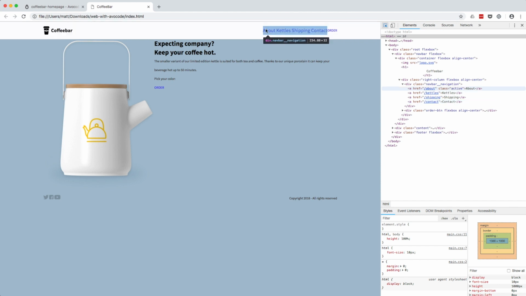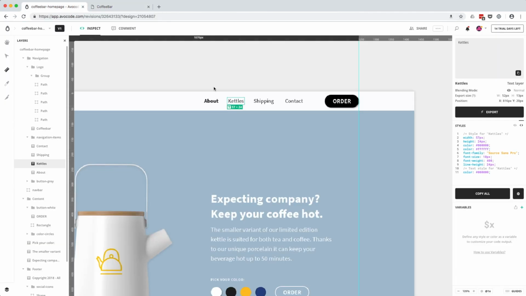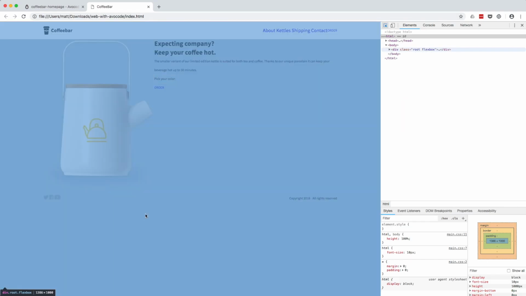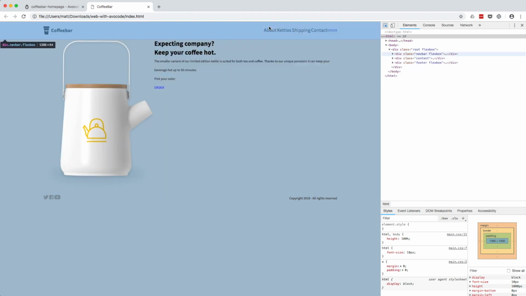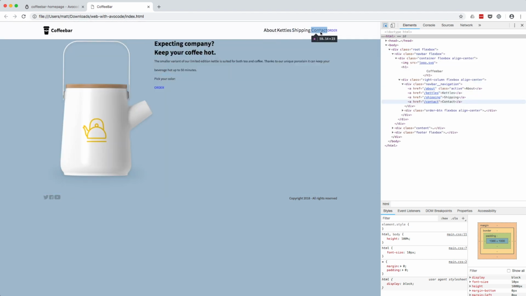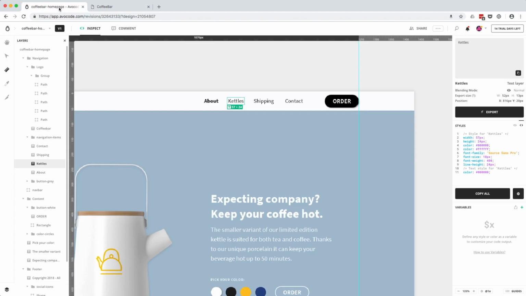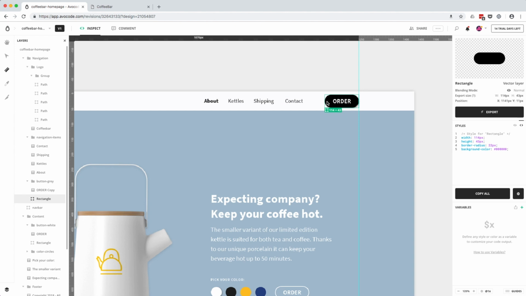Since they all inherit the color of the A tag, we need to go back and add an A here. Save, go back to the browser and refresh, and you can see that they are now all black. Great, and we also need some margin from this button right here. So go to Avocode, select this area or this area and measure this element, and it says 66 pixels.